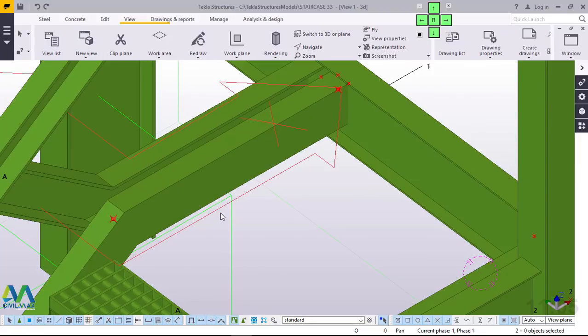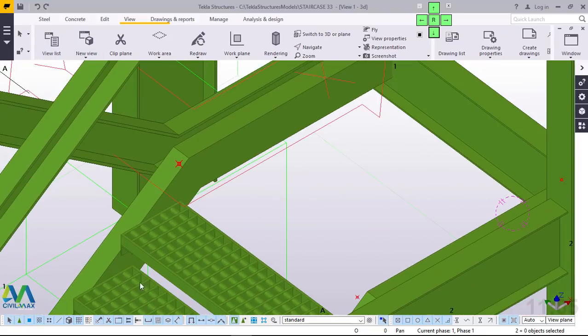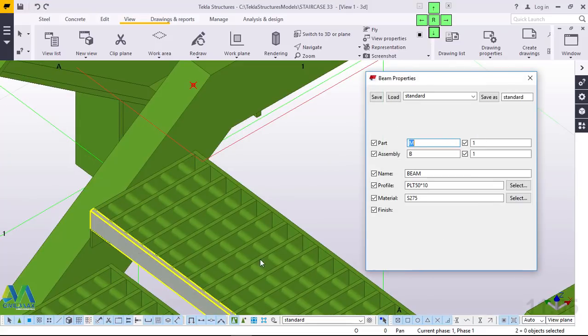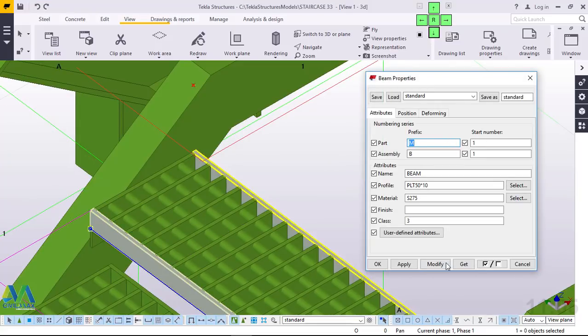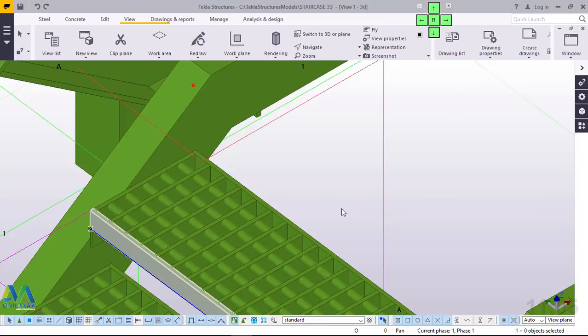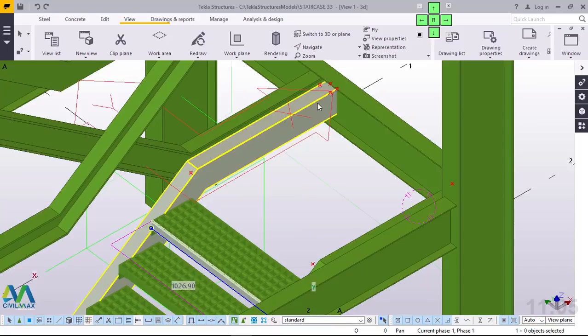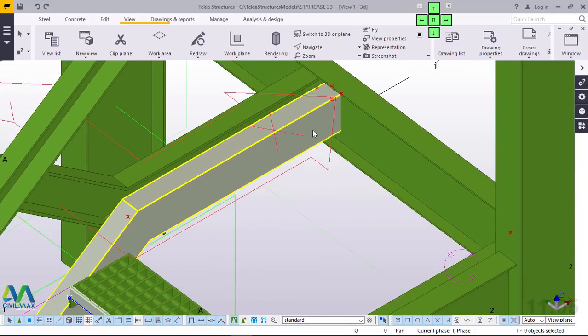Now I'll come back. I want to default on this steel size member. Now I'll double click on it, then come to modify and beam properties. I'll click modify, apply, and okay. That will make that a default steel member. So whenever I create any steel member, this will be created to a length of my preference.